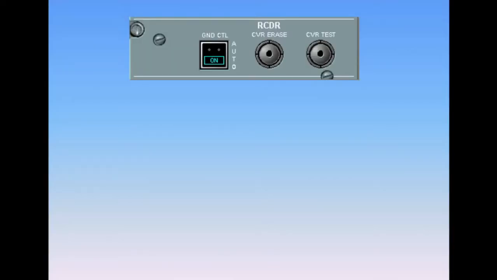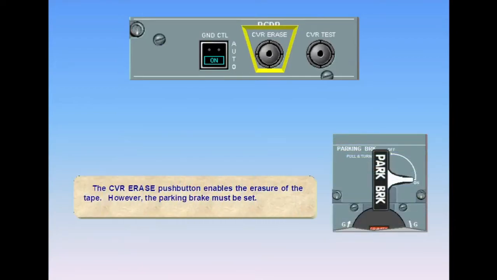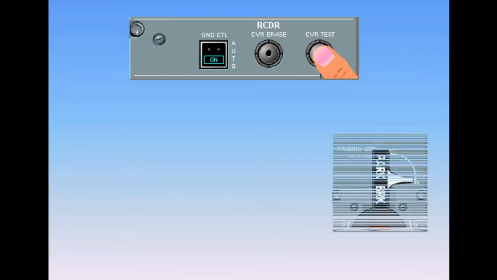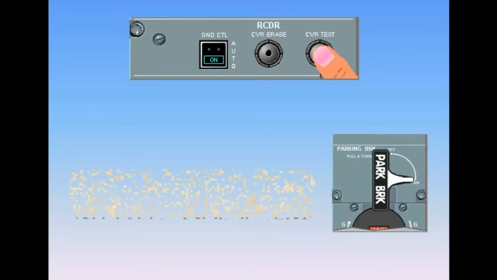The CVR erase push button enables the erasure of the tape. However, the parking brake must be set. The CVR test push button enables the CVR to be tested. Again, the parking brake must be set to get a test signal.